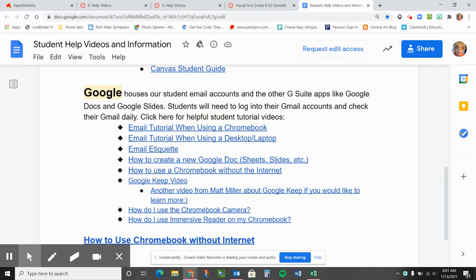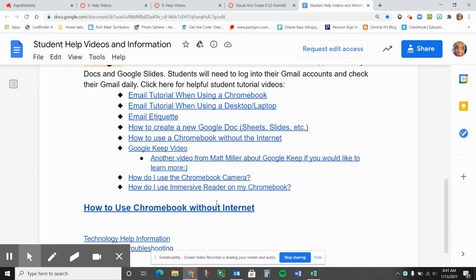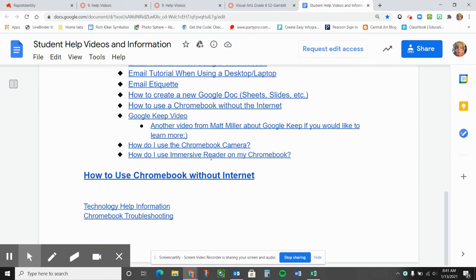There are also a few other things. Here are some things about Google, including how to use a Chromebook without the internet in Google Keep, which is something that's a very handy tool. How to use Immersive Reader on my Chromebook. That's to make reading easier online.